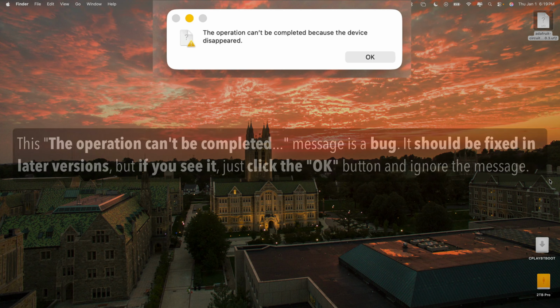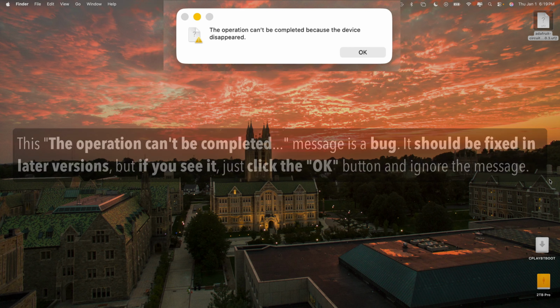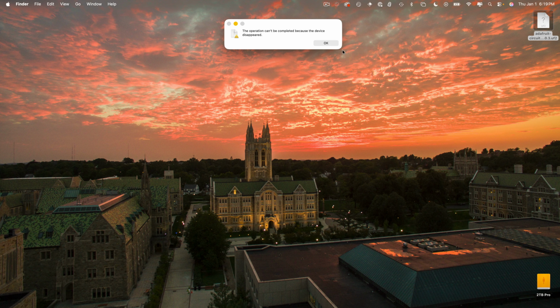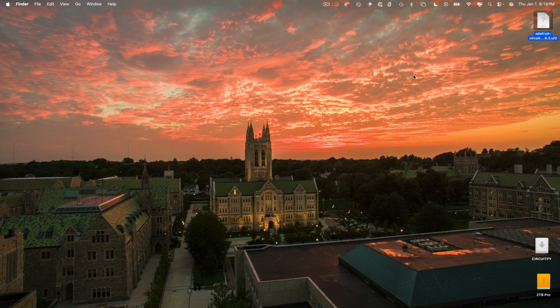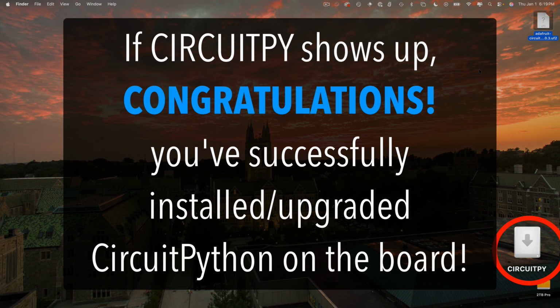If you have a Mac, you might get this error stating that the operation can't be completed because some data can't be read or written. If you see that error, ignore it. It's not a problem. Just click OK. The CPLAYBOOT device will dismount from your computer, and you'll see a new device mounted on your computer named CircuitPy. Congratulations! You've just configured your board to run CircuitPython.